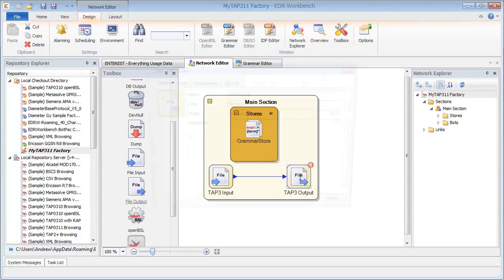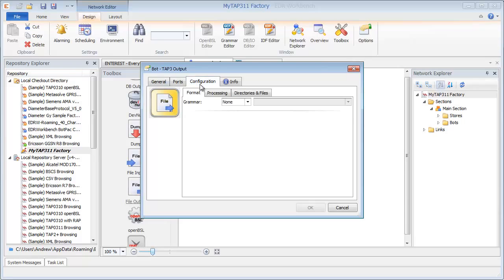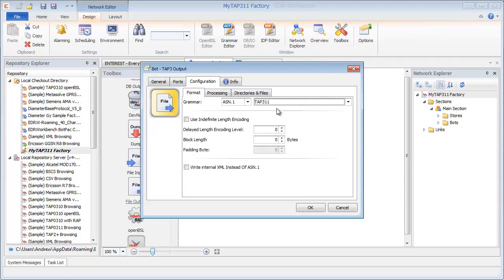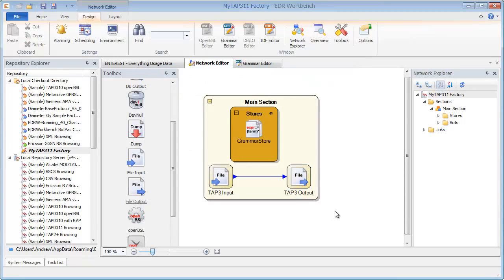Do the same thing on the output side. Go to the configuration because we want to read the format. We also want to write the format. So when we don't change anything while we're looking at the data, the output should be identical with the input. And here again, I just say ASN.1, TAP3 ASN. That's what this output bot should write. And here you have a number of options that we're not going to use for now. That's the end of that.